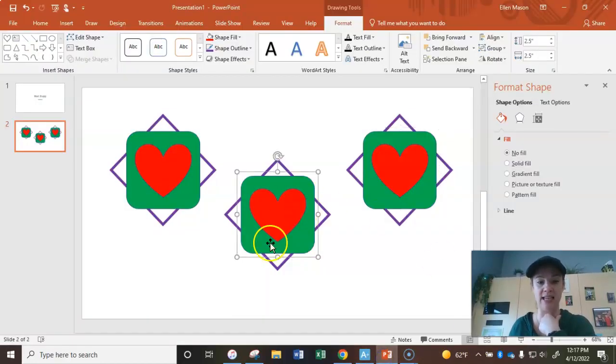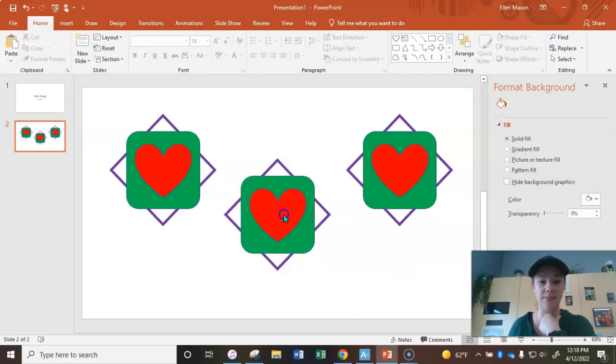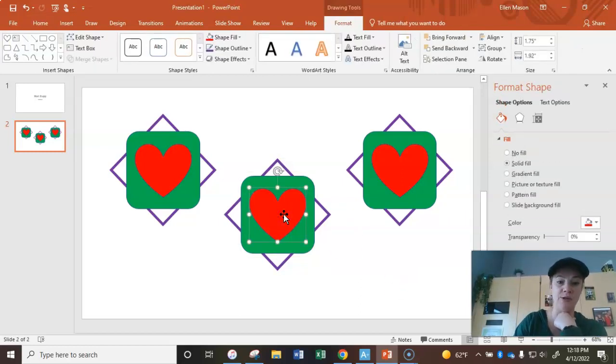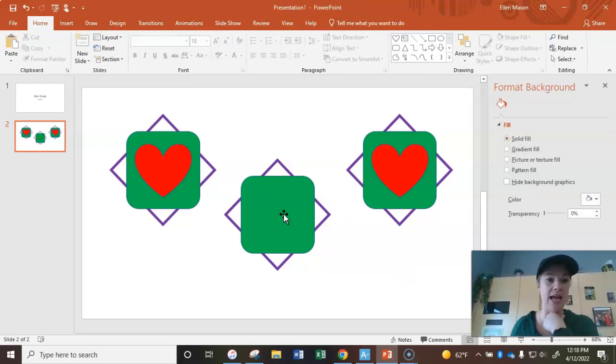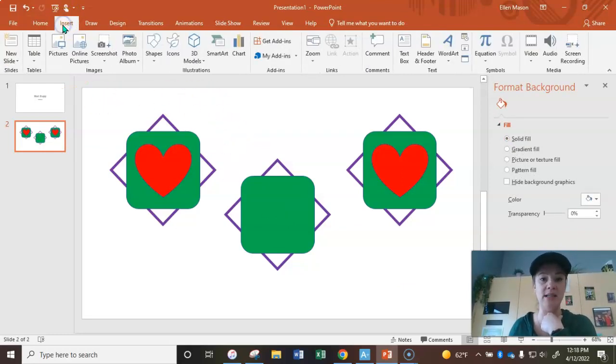I'm going to select the second copy here. I'm going to go to Group, and I'm going to hit Ungroup. From there, I'm going to simply select the heart. I'm going to delete it. And now I'm going to add in another shape of my choice, and I'm going to format it. Go ahead and do that. Pause me and come back when you're done.